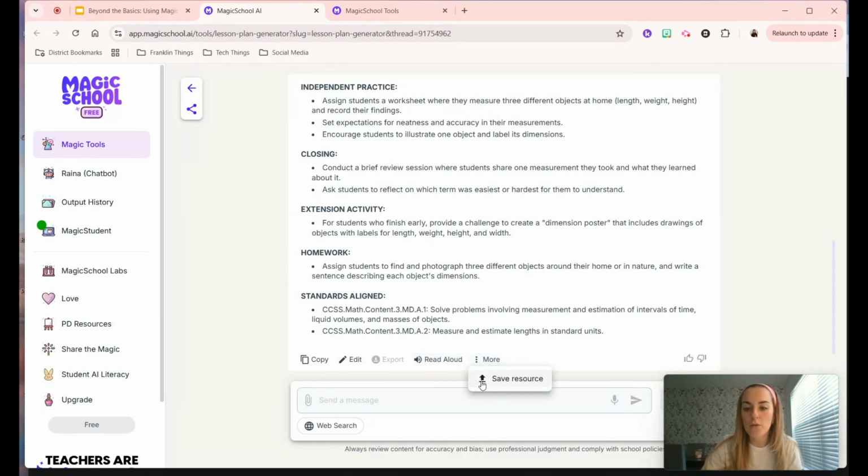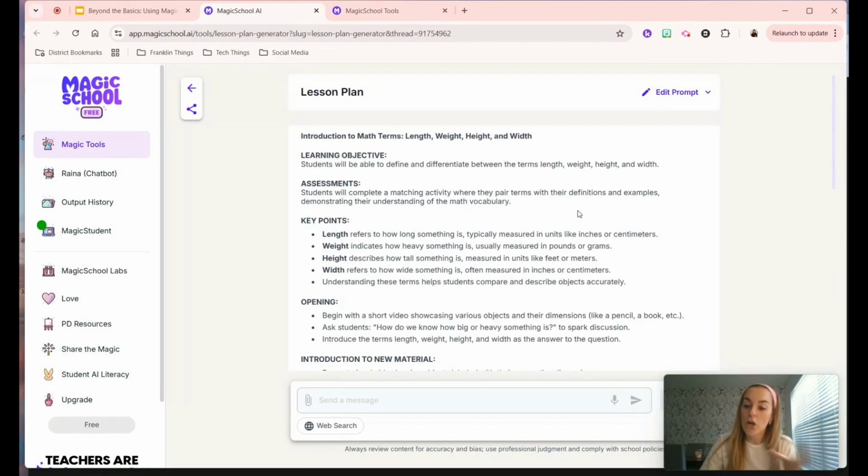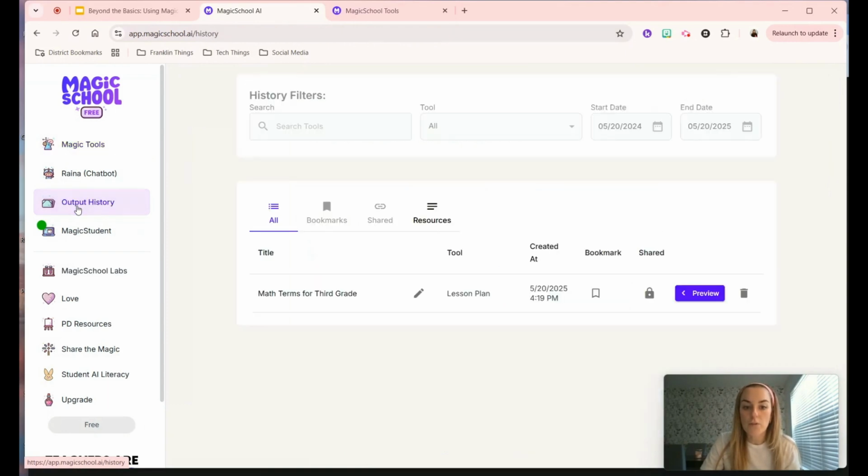And then you have the more option where you can save the resource. The good thing about this is anything that you generate with MagicSchool, it will go into your output history. So if you go to output history, it will show you the title, the tool, created at what time and what day. You can bookmark it, you can edit it, whatever you see fit. And then the only way it deletes is if you manually delete it with this trash can. So it's really nice that everything saves automatically for you. Maybe in a couple months, you're like, you know what, I really like this lesson. Let me go back and see what it entailed. And it's all right here for you, which is awesome.